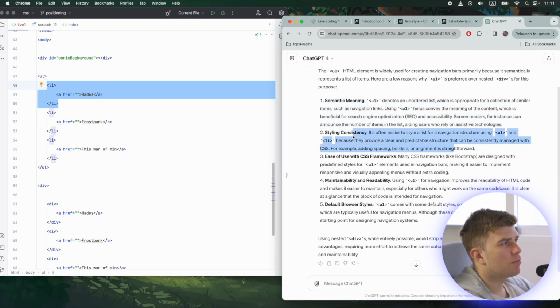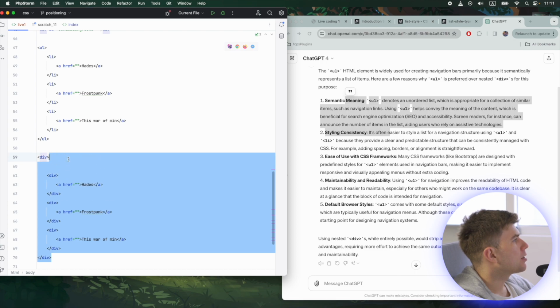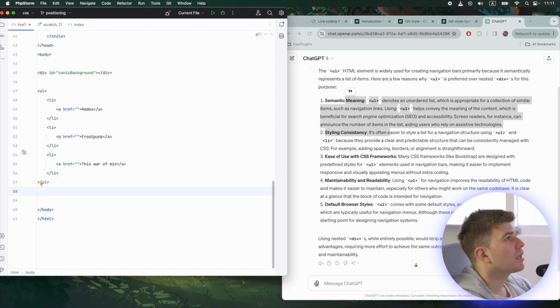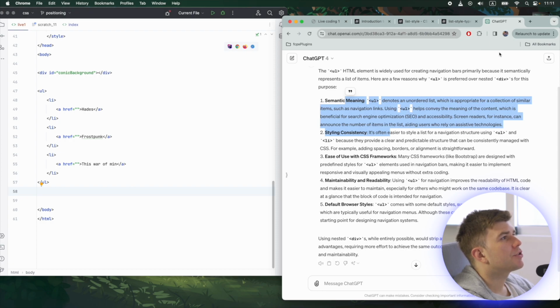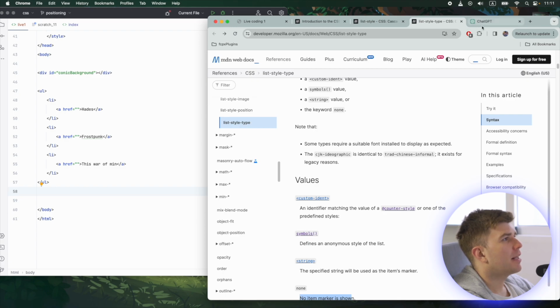This one has even more effect and is even more powerful than the first one, but both of them are great. Okay, now I understand the difference, and let's get back to list style type. So there are many values there.